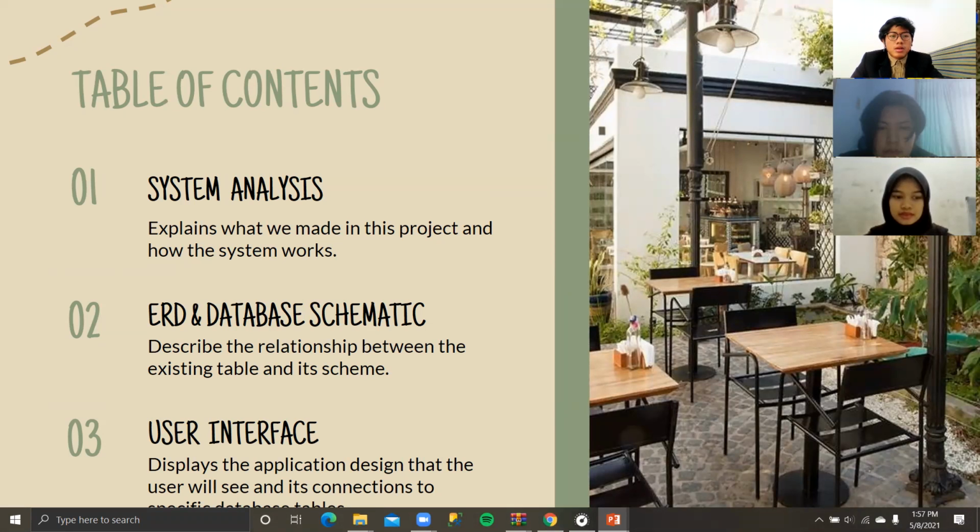Here is the table of contents of our presentation. The first is system analysis. The second is ERD and database schematic, and the third is user interface. And next.